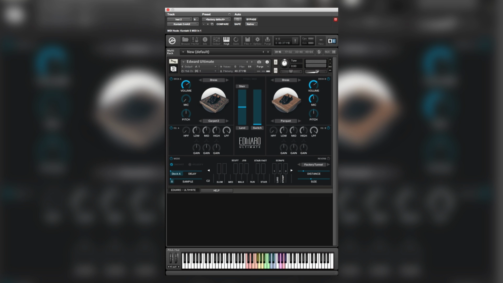Hi, it's Mike from Pro Tools Expert, and last year we looked at the Edward Foleyart instrument from Tovusound. Well, they're back with two new instruments, Edward Ultimate and Edward Ultimate Close and Props. Just to be aware that all the Tovusound instruments work in a full version of Native Instruments Kontakt.